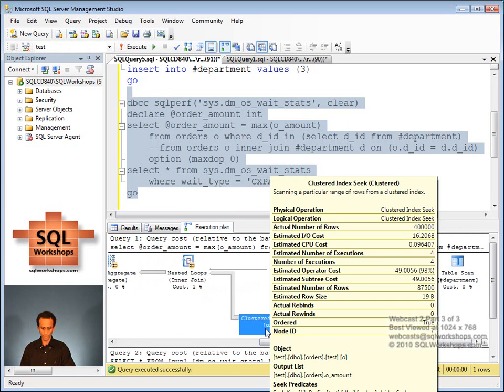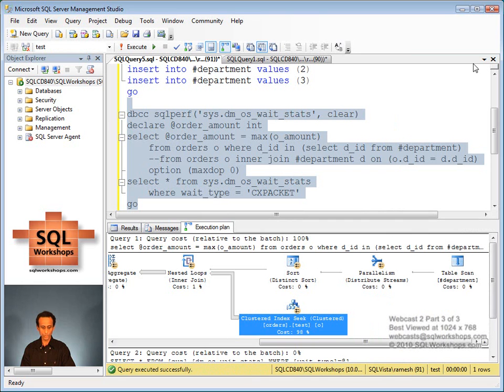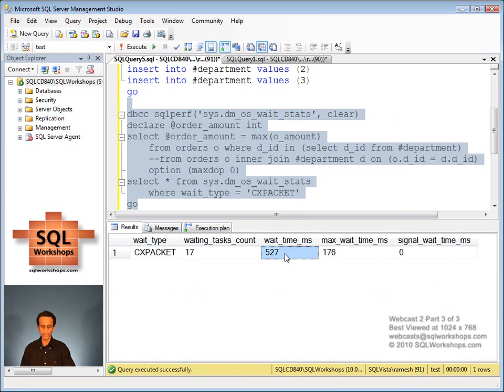Right click, properties. There you see all threads did not process an even amount of rows. 1 thread processed 200,000 rows. So in fact, this increases the CX packet wait time. While this thread processed 200,000 rows, thread 0 and thread 3 waited with CX packets, and thread 1 and thread 4 waited half of their time with CX packet, increasing the CX packet wait time significantly.